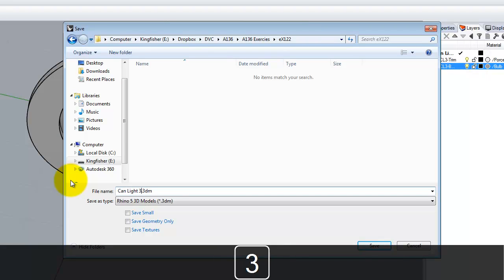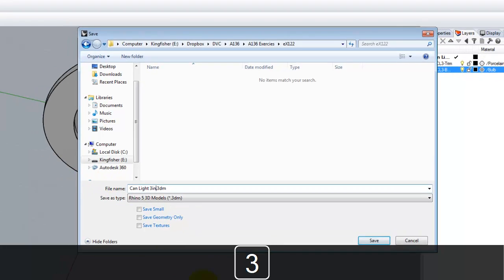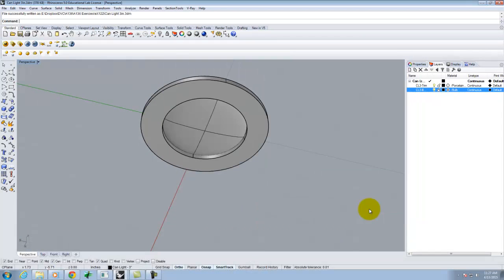Can light 3 inch. I'll go ahead and click save. Alright, so now that's been saved.